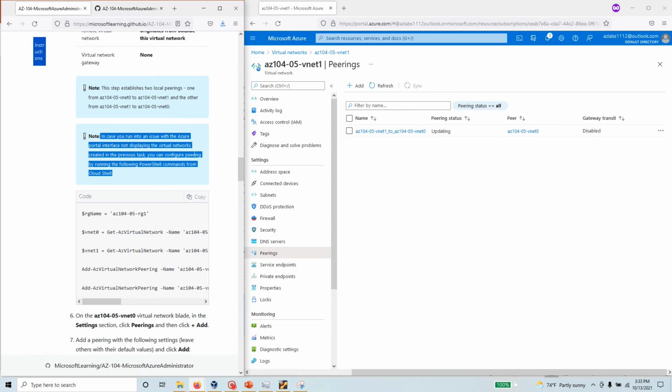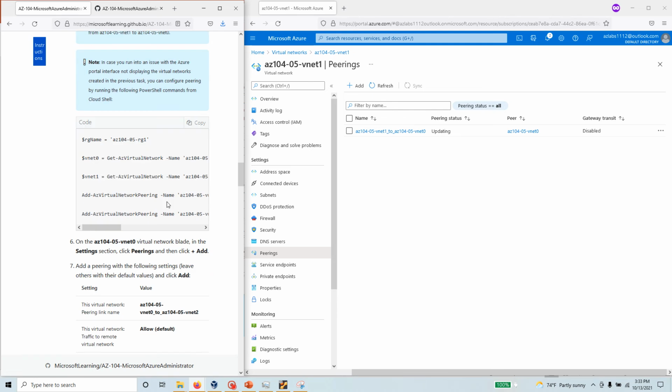In case you run into any issues with the Azure portal interface not displaying the virtual networks, you can configure peering by running the following PowerShell commands. You can also use this PowerShell command, but since we already got it correct, we don't have to do that. Now, the next thing on VNet 0, let's go ahead and click on add.